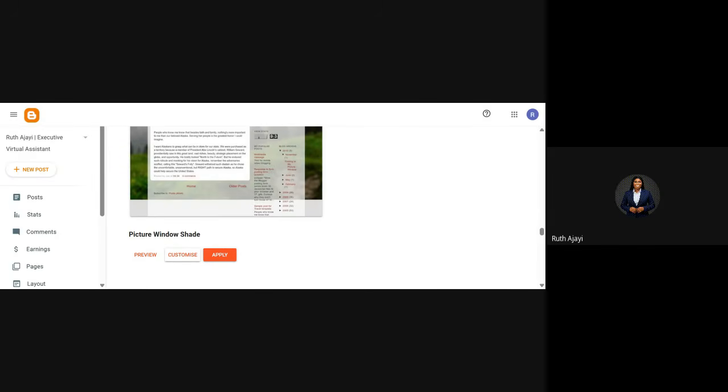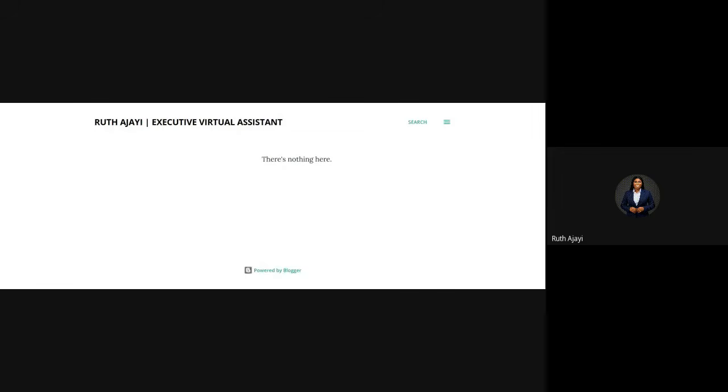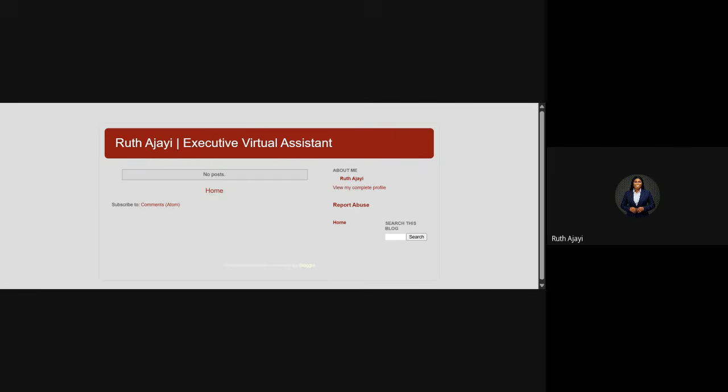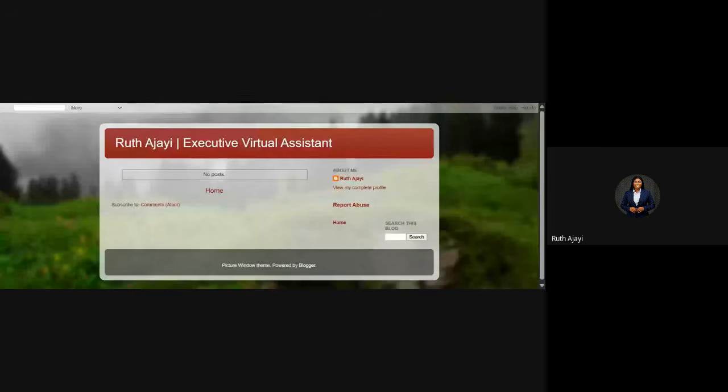Okay, so let's quickly check the effects of what we just applied. Now, don't forget this was what we had before. So let me refresh so that we see what we have now. Okay, so you can see that the interface has changed. This is what we now have. And I think I prefer this better. I know some of you might prefer this as well.